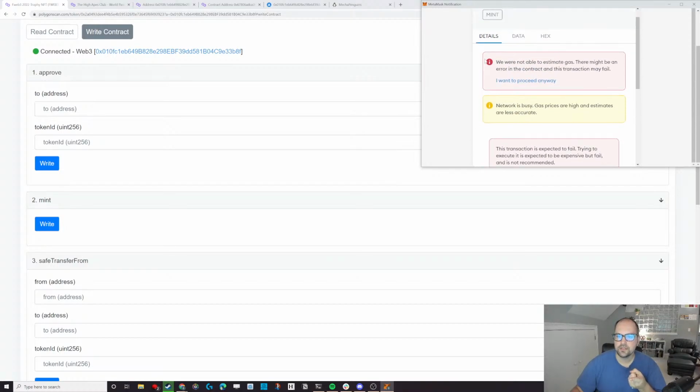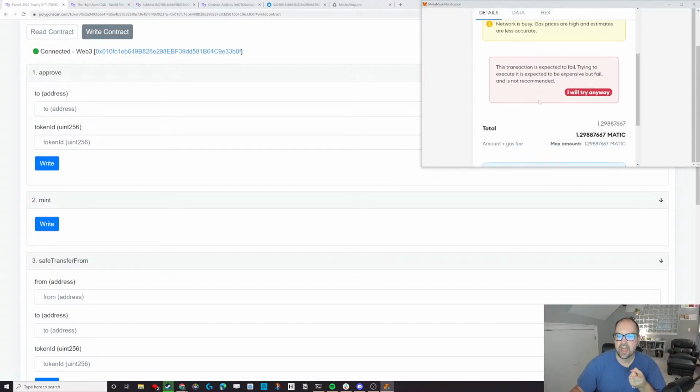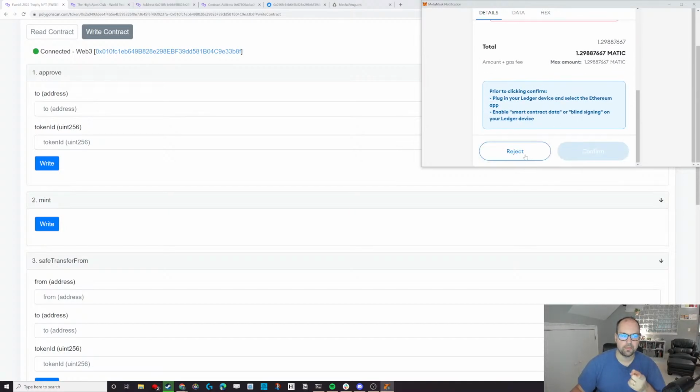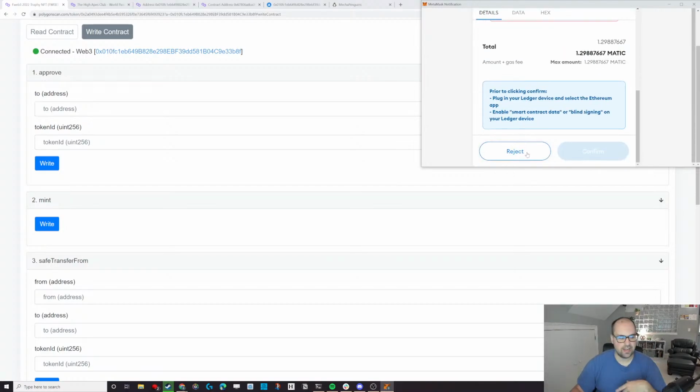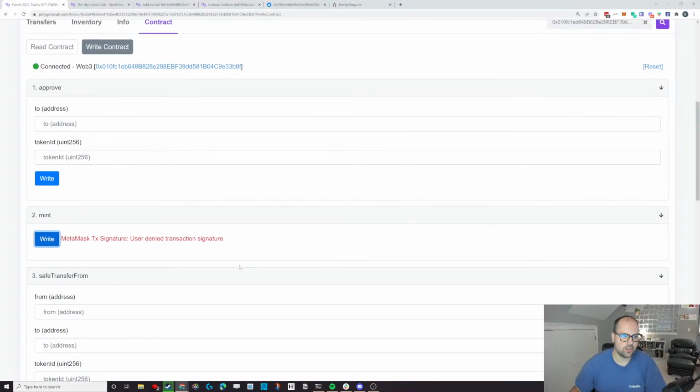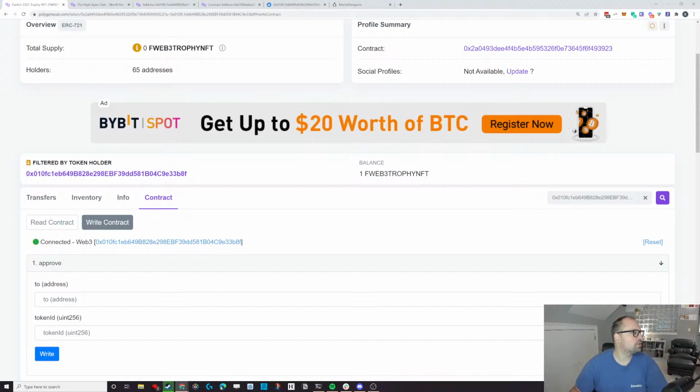Now, if you see this, we are not able to estimate the gas and you're getting a bunch of red flags and the MATIC seems way, way, way higher than you expect, it's likely because it's going to fail. It's not going to work because there's something wrong. In this case, I already minted. So it knows that and it sees that something weird is happening. So I just go ahead and reject it. So that one is pretty straightforward.